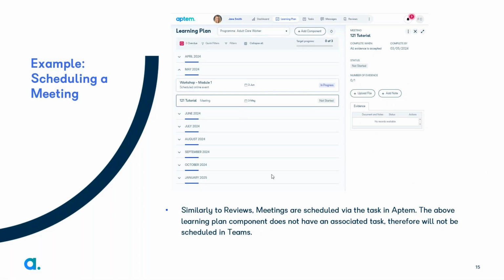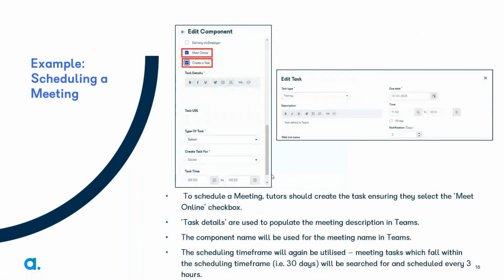If we use the Edit Component screen to create a task attached to this meeting, again, ensuring you select the Meet Online checkbox here, this will be picked up in the next scheduling job. Similarly to reviews, the component name will form the meeting name in Teams, and the task details that we've got here will be used to populate the meeting description in Teams.